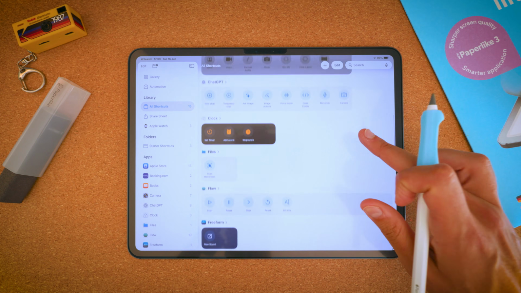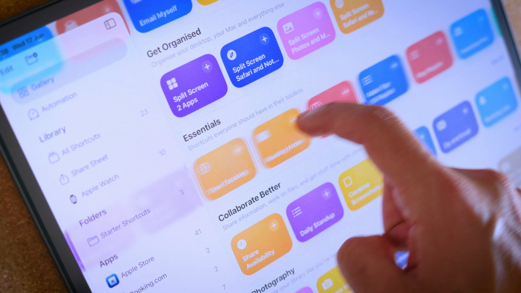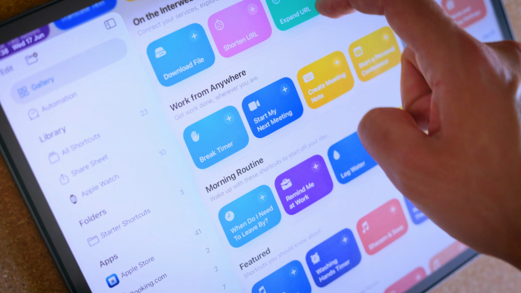Now, what's pretty cool is that the app actually comes packed with a gallery of pre-built shortcuts, and sometimes you can just copy one and tweak it in 30 seconds. All right, so let's get to building some stuff together.